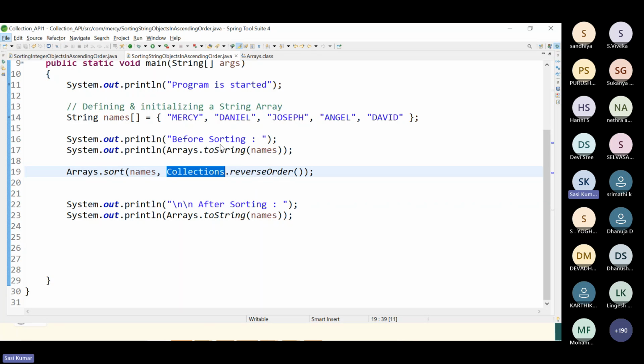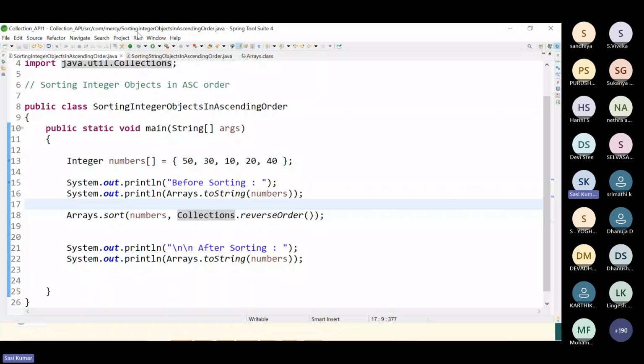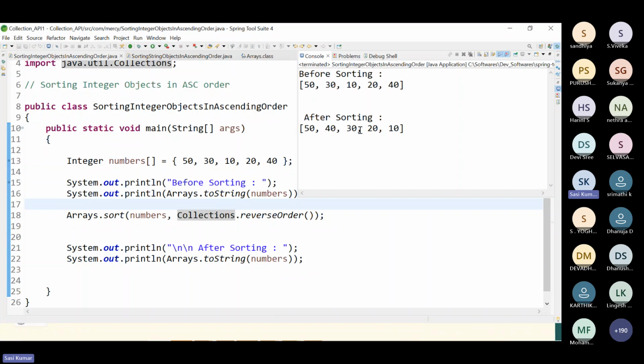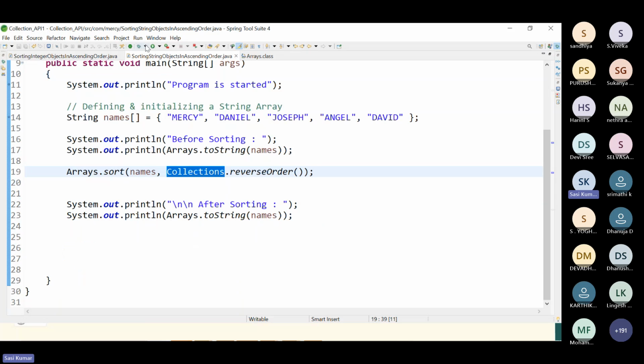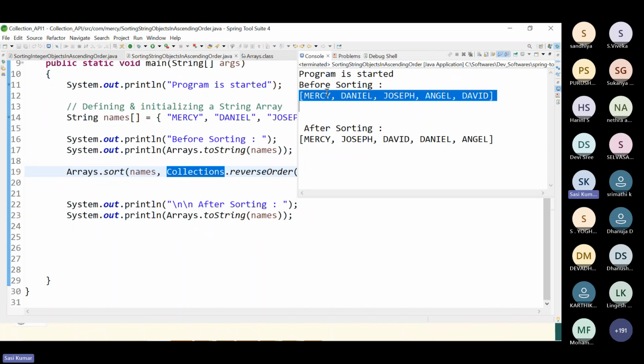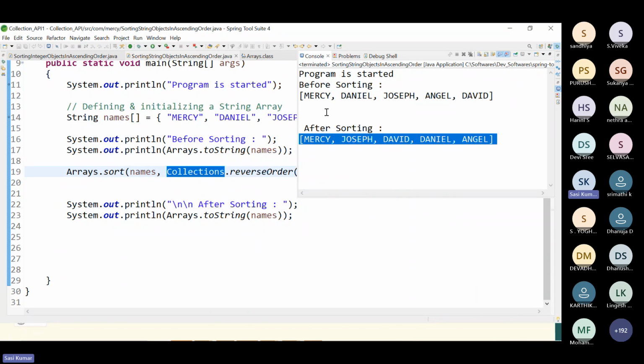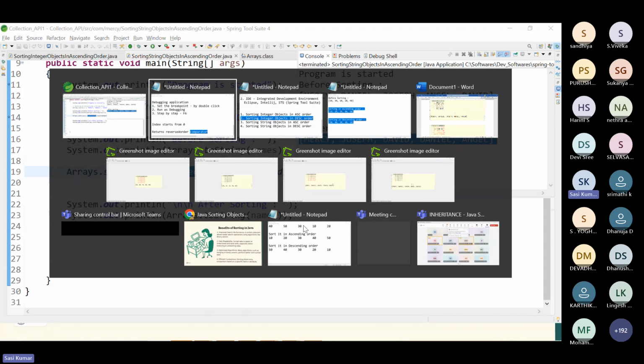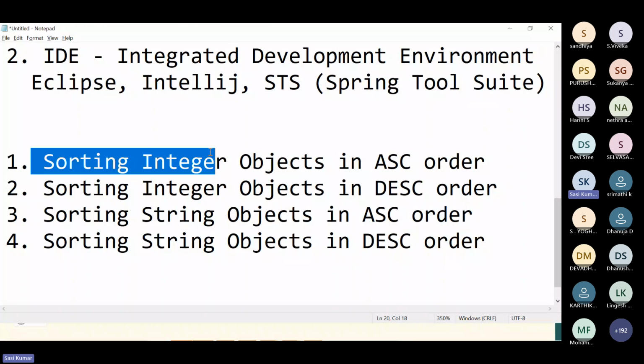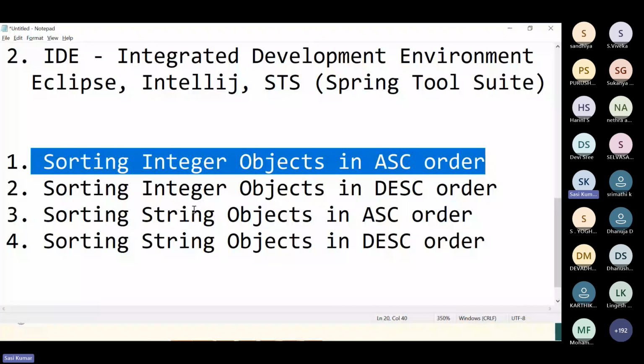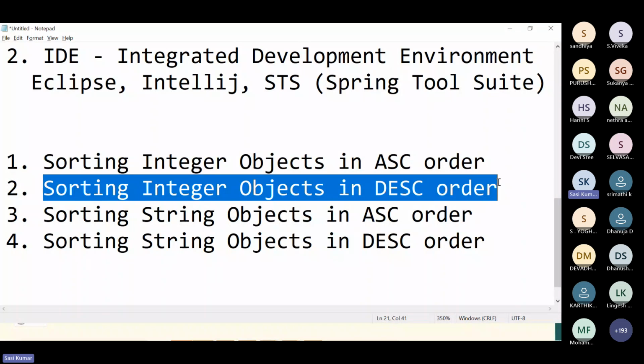So now if you see, we have completed sorting integer numbers in descending order, as well as sorting string objects, or string elements, inside this program in descending order. So what we have seen? We have seen how to sort integer objects in ascending order by using the first sort method, which takes only one argument. Then how to sort objects in descending order: the second sort method, we need to supply the array name and the reversed order comparator, Collections.reverseOrder.